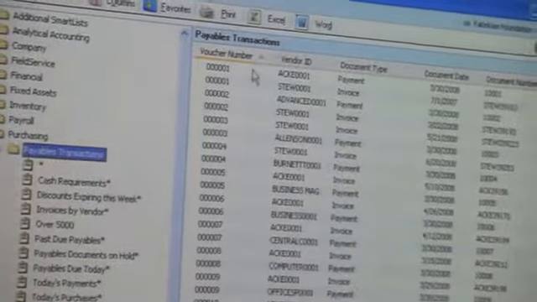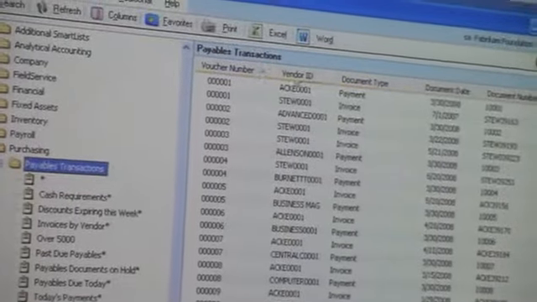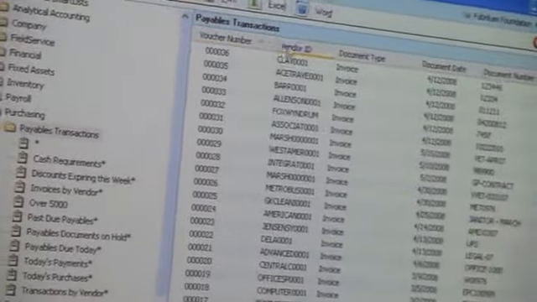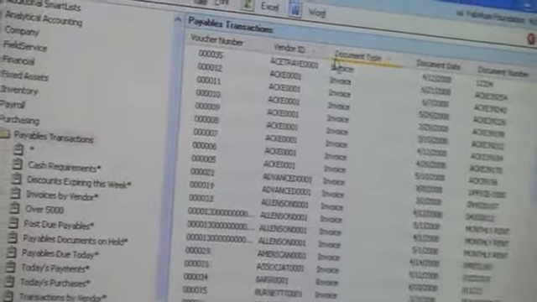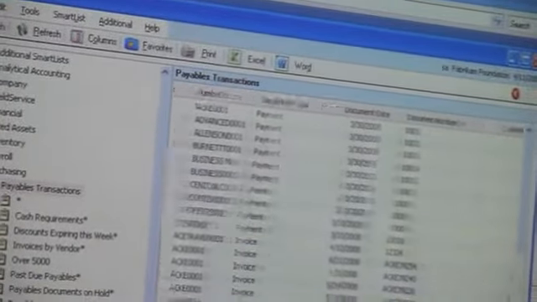So once I'm in here, I can sort on any column. If I wanted to sort by voucher number or sort by vendor ID, I can go ahead and do that, or by document type, and it'll sort the data for me.